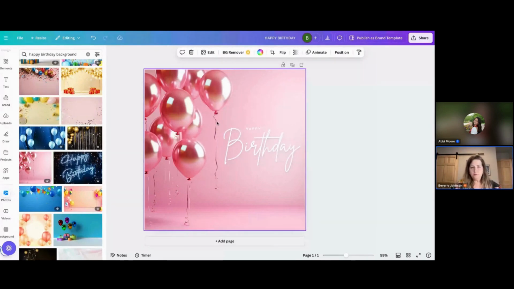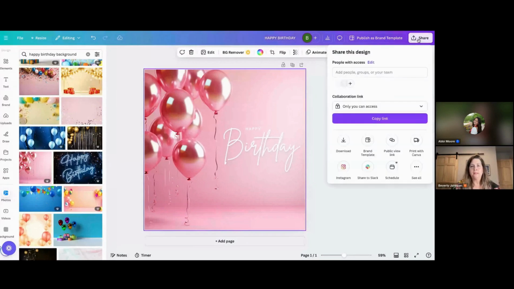So I'm going to go back over. I'm going to save this one and put it over into our email. So you would want to change the date or change the name here and name it something that you're going to remember. So happy birthday. And then you're going to come to share. You're going to click download.